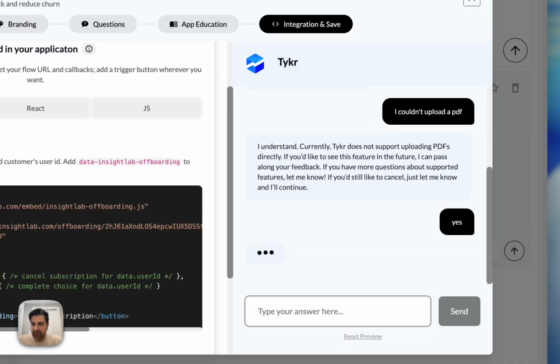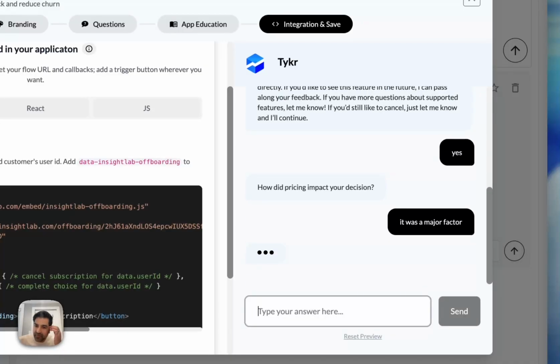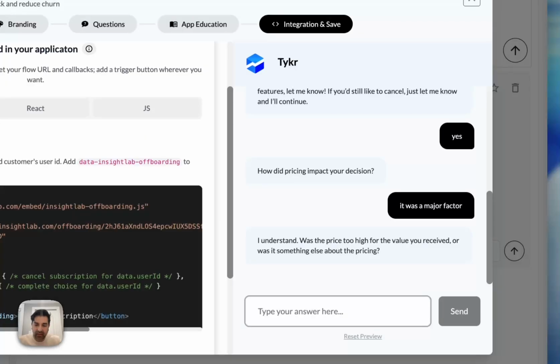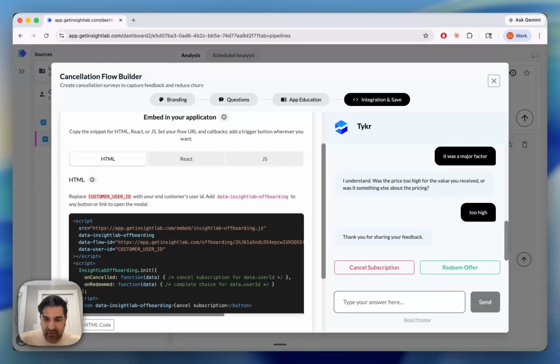So I'll say, yes, I'd like to still cancel. And we'll continue on with the survey and ask the relevant questions that you've defined in the question section. So I'll say it was a major factor. Too high. And now you can see here that the system is offering both a cancel button or a redeem offer button, again, to help defer cancellation and offer an alternative than just raw cancellation.